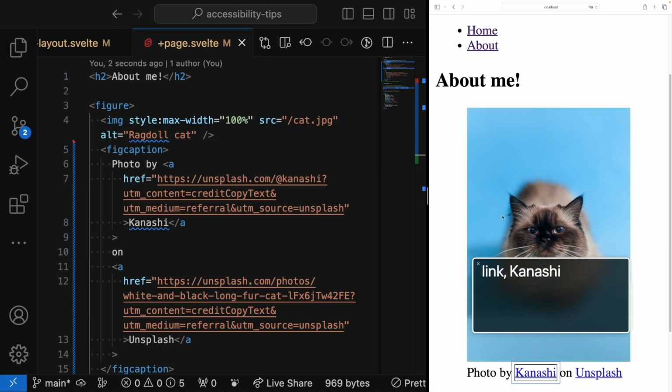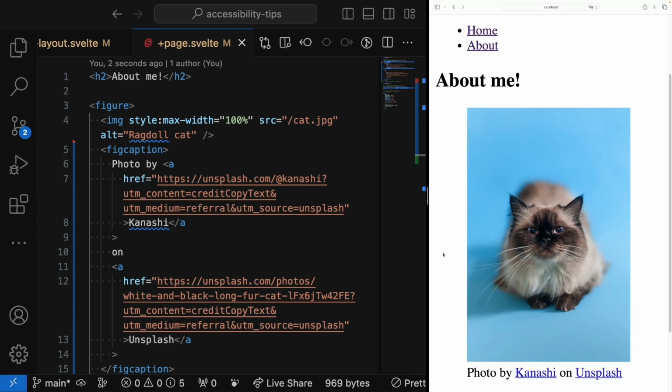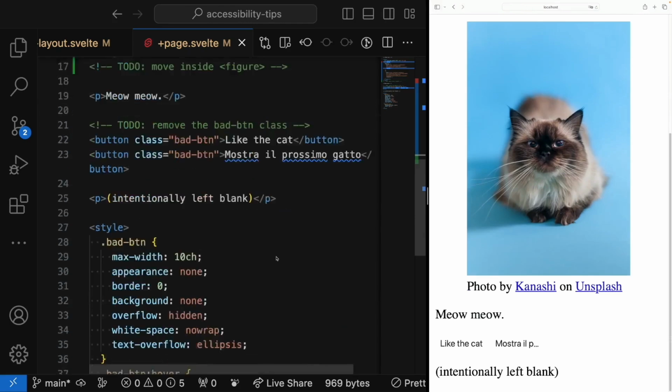Photo by Kanashi on Unsplash. End of photo by Kanashi on Unsplash. And that is the association between figure and figcaption. VoiceOver off.